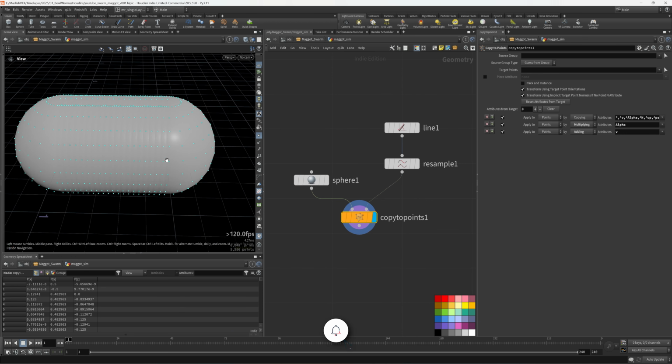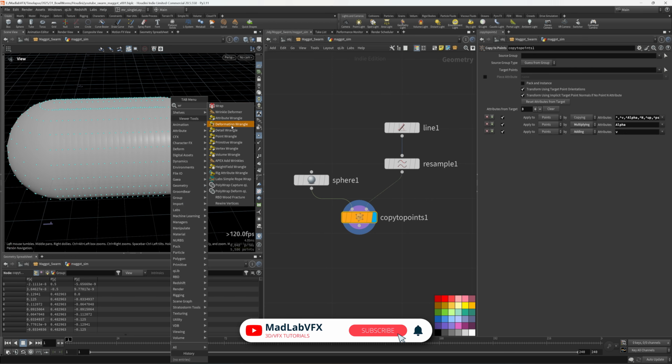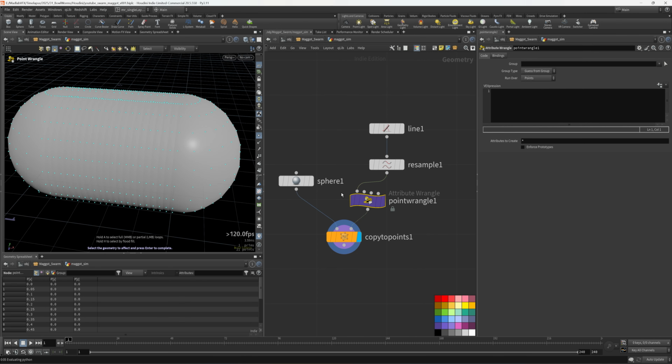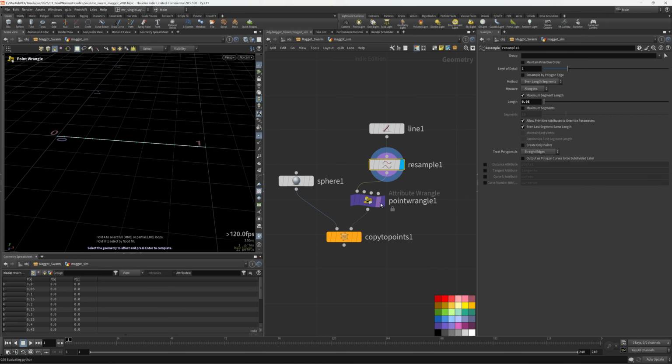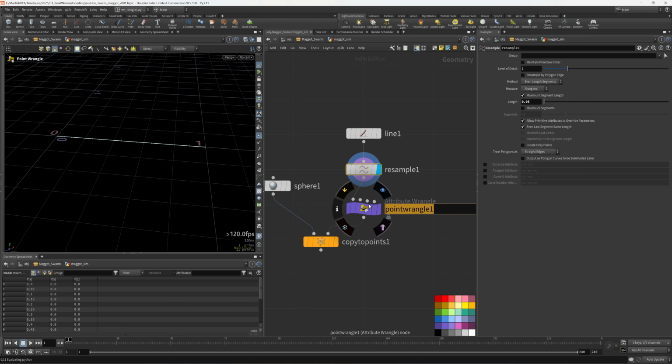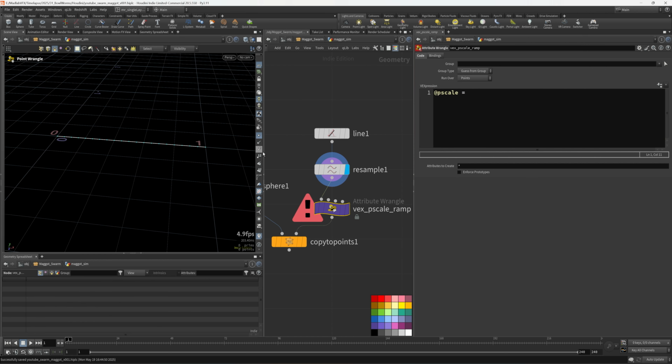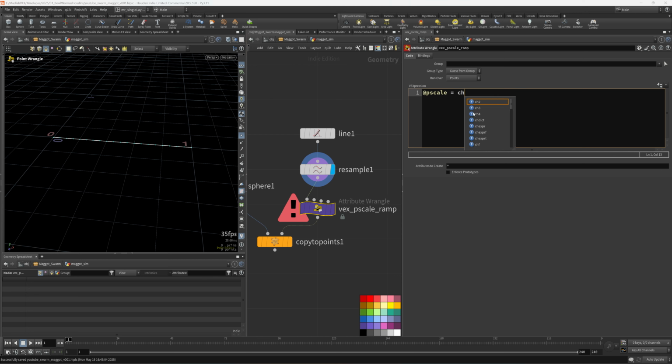Here we are going to create an angle node to change the scale of the sphere along this spline. To do that, rename this node to VEX pscale ramp and type a little bit of code here. @pscale equals, let's give some space here, chramp, pscale.